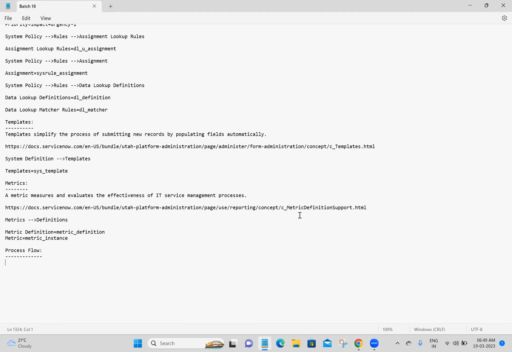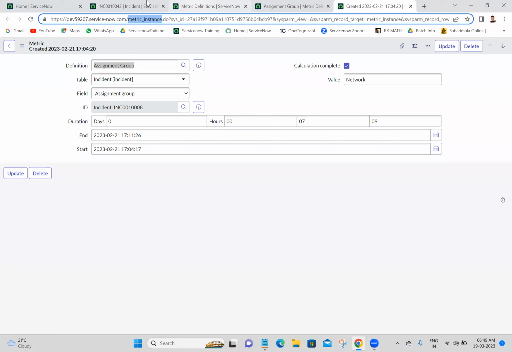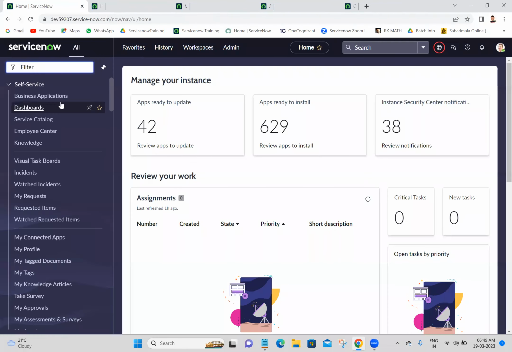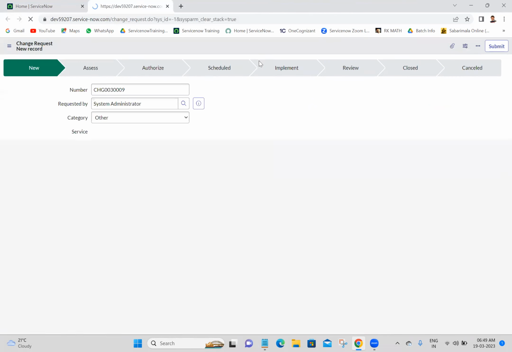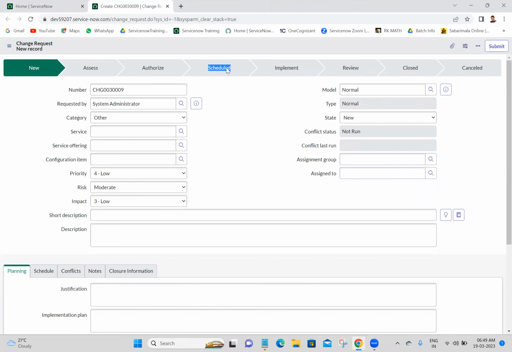I'm saving it. And coming here, I'm closing all the tabs. If we go to the change request table, change_request.form, you can see some graphical representation of states at the top of the form. If we go to the problem form, you can see this graphical representation of states at the top of the form. So this we call the process flow.